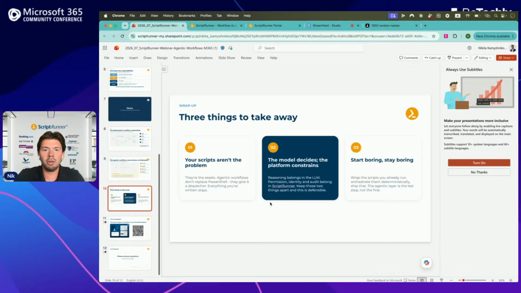Second one is the model decides, but the platform constrains. So the reasoning belongs in the LLM, but permission, identity, and audit belong, let's say in our case, in ScriptRunner or the platform of your choice. And so you have to make sure to keep those things apart, and this is defensible.